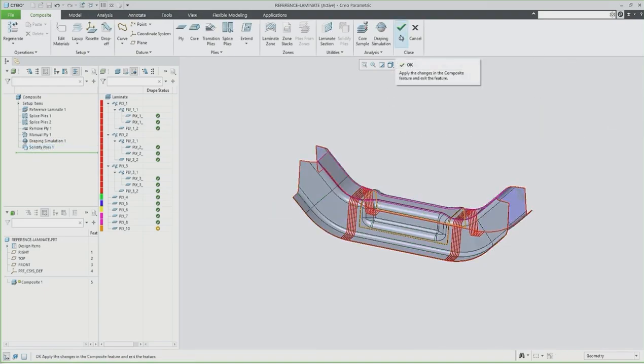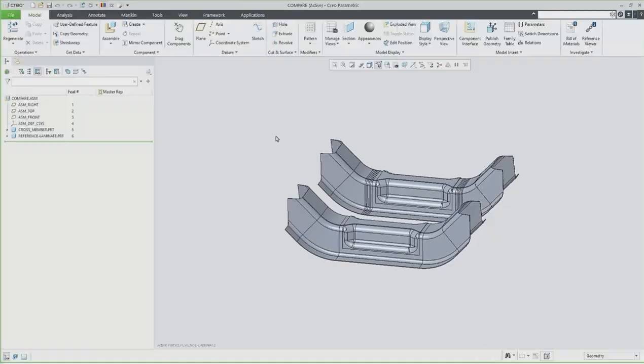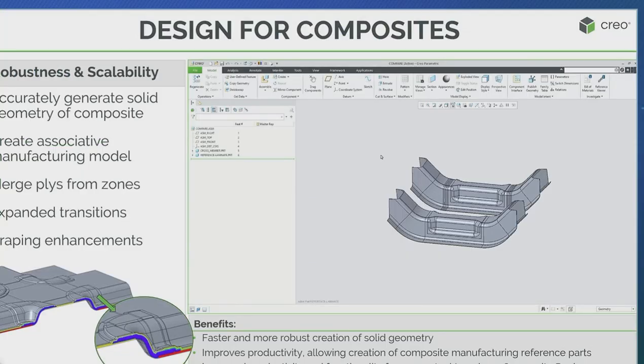Probably the biggest change we have made, though, is around the performance and robustness of creating the final solid model. Creo 12 sets a new benchmark for how fast teams can build and iterate upon composite designs without compromising the quality Creo users expect, accurately representing the final geometry considering each ply and any drop-offs.